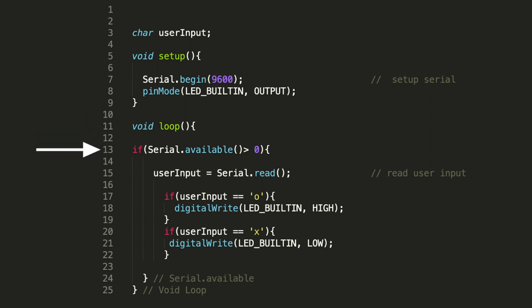So in this loop, there's an if statement. So if Serial.available is greater than 0, then we execute the code, which means we got a user input, and then we read that input, which is the first line of that if statement, userInput equals Serial.read. In this case, if the user input equals a lowercase o, then we turn on the LED. We do a digitalWrite to the built-in LED and we set it to HIGH, or on.